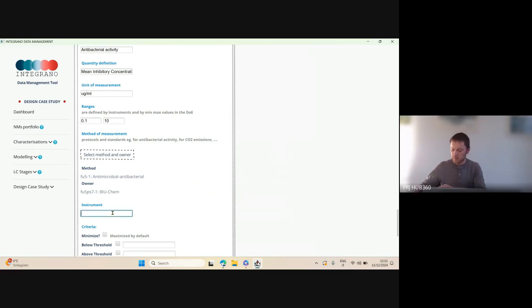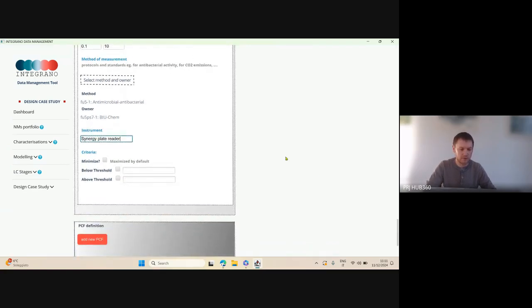And then you can give the instrument which has been utilized to measure the KPI. So, Synergy plate reader, which is an appropriate piece of equipment for that. You can give the make and model of the plate reader. Now here is quite important because the KPI is normally maximized by default. Here, for antibacterial activity, it could be that the lower the antibacterial activity, the better. And so we can click that if that is appropriate. And we can consider results below or above thresholds as well.